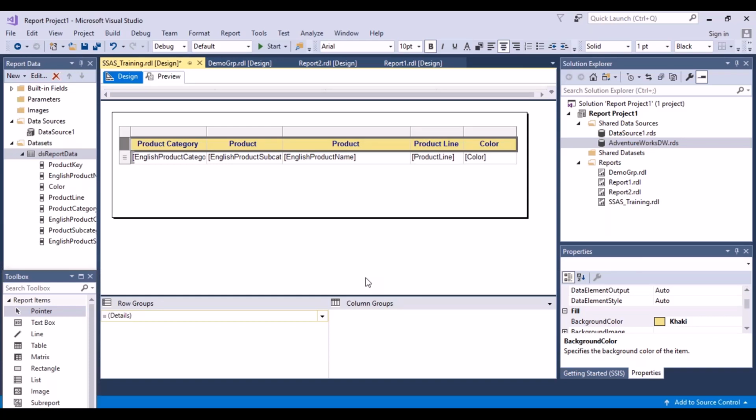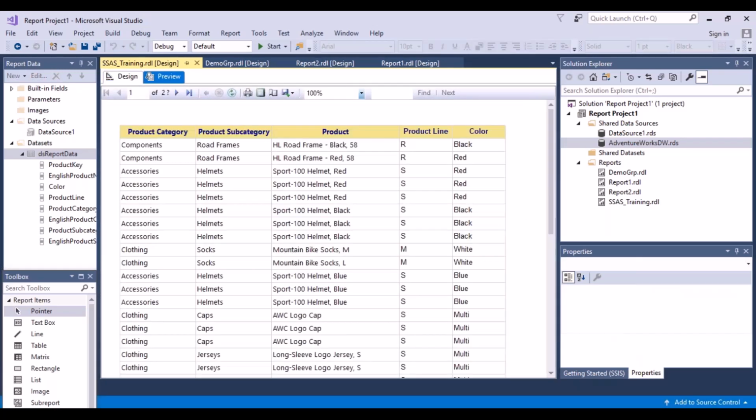Okay, so this is how we have formatted the header of the report. And now if you go to the preview tab, this is how our report would look. So this looks much better than what we had earlier, right? Okay. So let's head back to the design view.